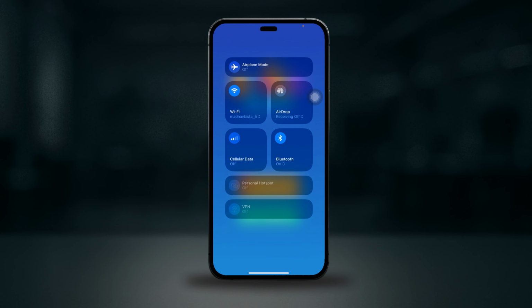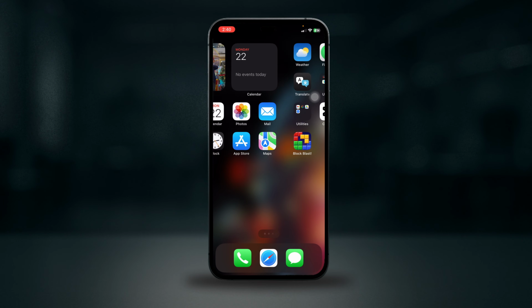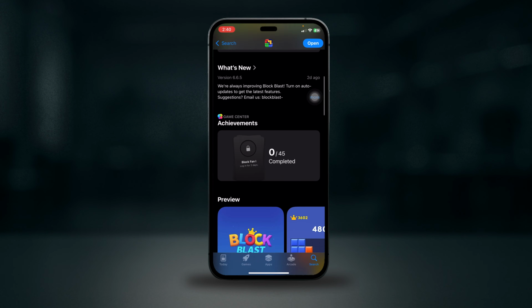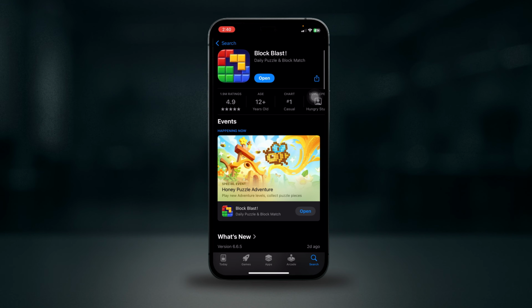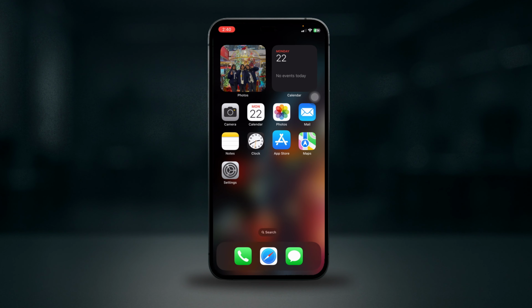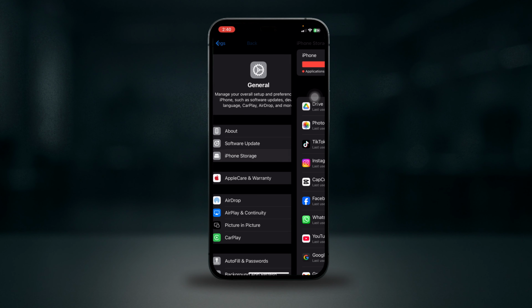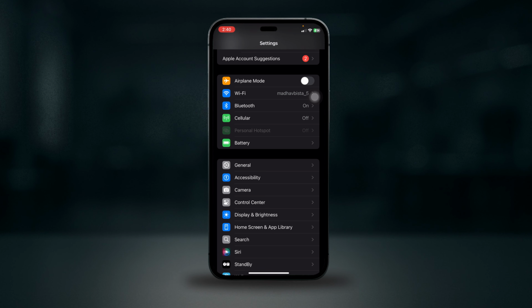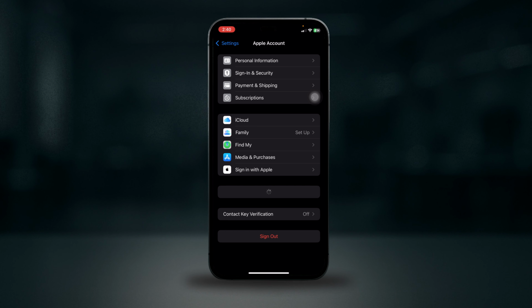Next, head over to your app store and search for Block Blast and make sure to update the app to the latest version. If on iPhone, also make sure your iOS is compatible. On Android, check your device requirements.